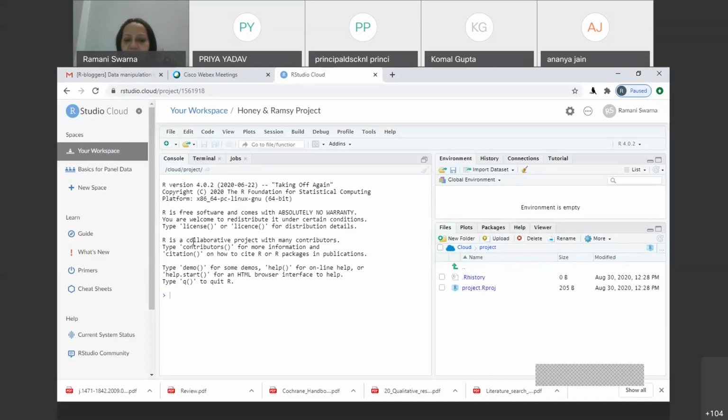Now, R is a collaborative project with many contributors. So it's not just one or two. Our bloggers itself, you can see in our community, if you look up, I don't know how many members there are. There are such a huge number of them. Type contributors, later on we will see, and the citation, as to how to cite R. For example, there are papers written exclusively using R, and again, our platform gives you the leverage to know the number of papers.